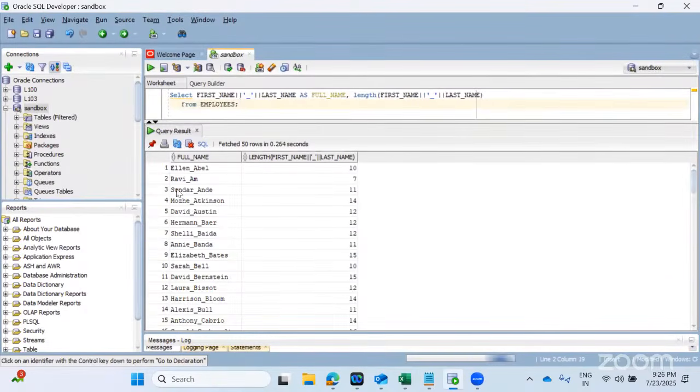So now you can see we have 10. 1, 2, 3, 4, 5, 6, underscore, 7, 8, 9, 10. Ravi, 4, 5, 6, 7, 11. Sundar, we have 6, 7, and then 4, 7 plus 4, 11. Okay, you can see.